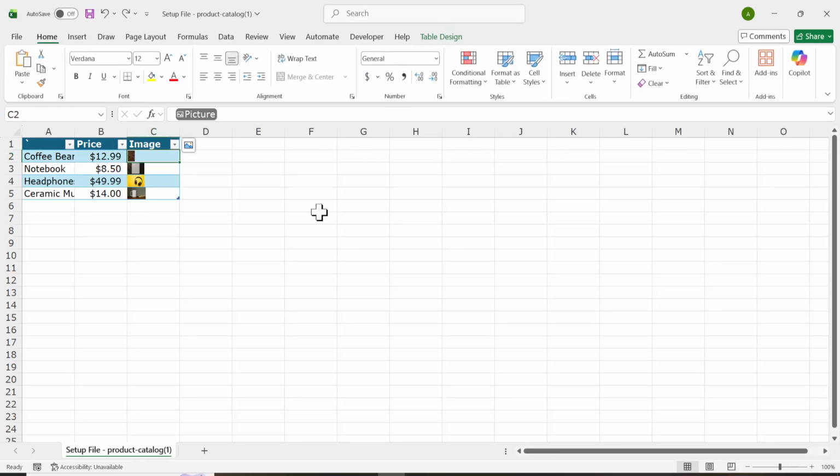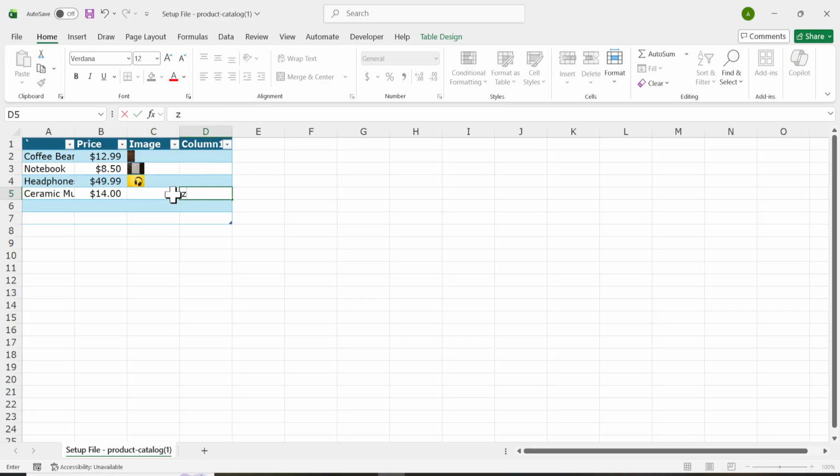Next, widen column C by dragging the right border of the column header. As the column changes width, each image resizes automatically with the column. That shows the pictures are anchored inside their cells and remain part of the table structure.